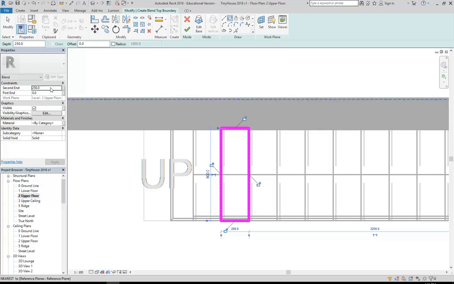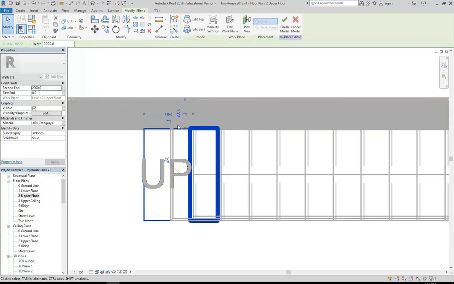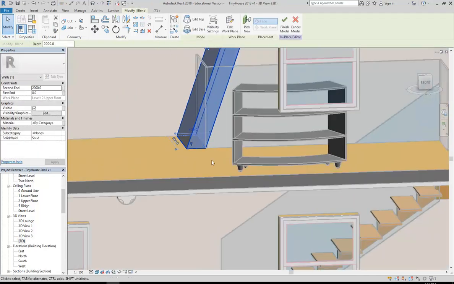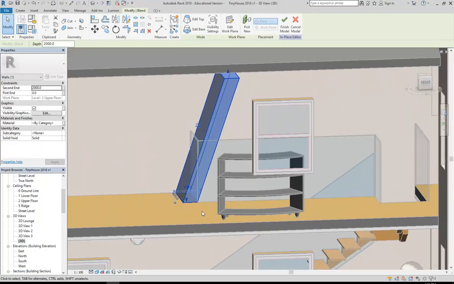And then in Properties, I'm going to set the extrusion end to 20, well, this is a low building, so let's go for 2000. So that'll be the height of my wall. So I'll finish it now. And now in my 3D view, there it is. So it's that easy.